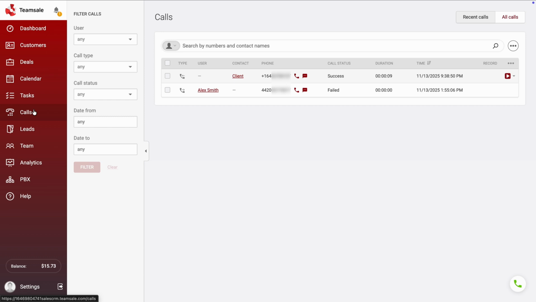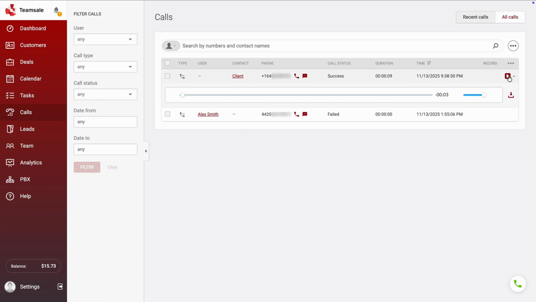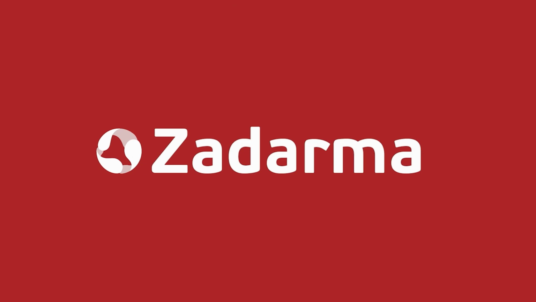For analysis, the Calls section provides full account statistics and allows listening to call recordings via the built-in player. Just a few minutes, and your telephony system is ready to work.